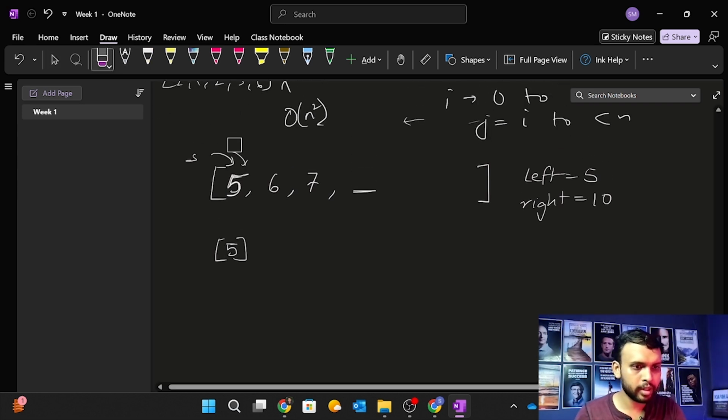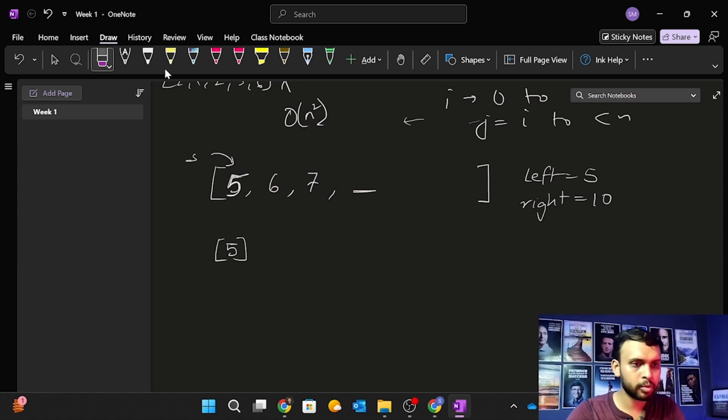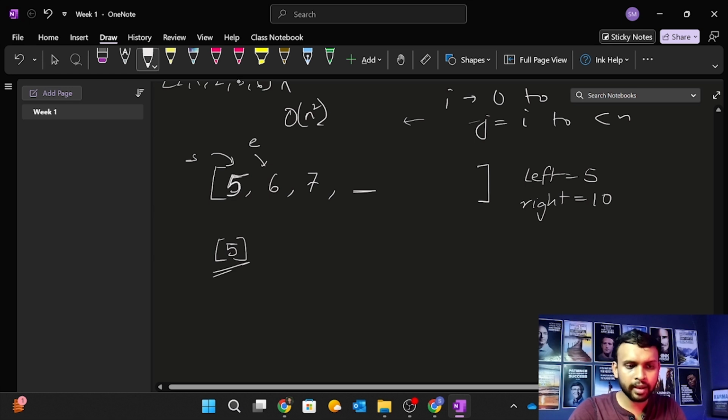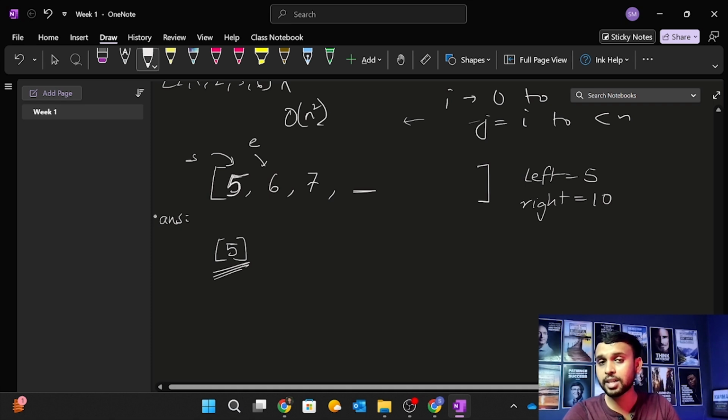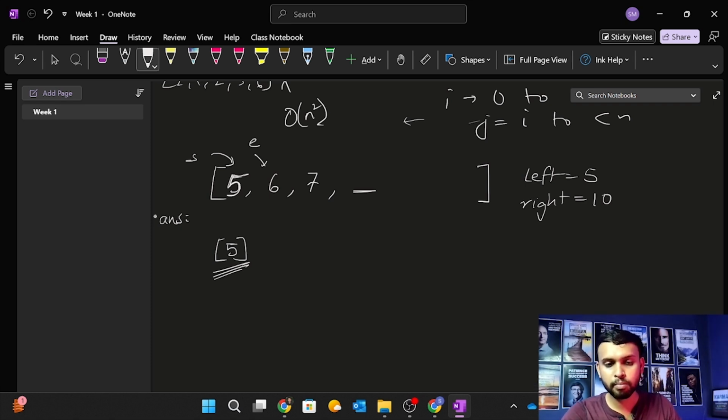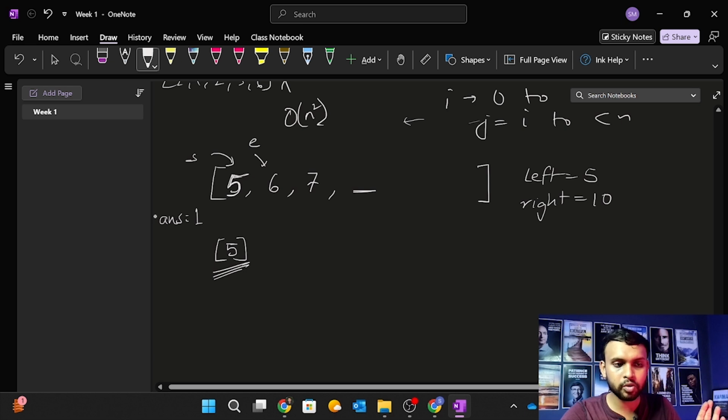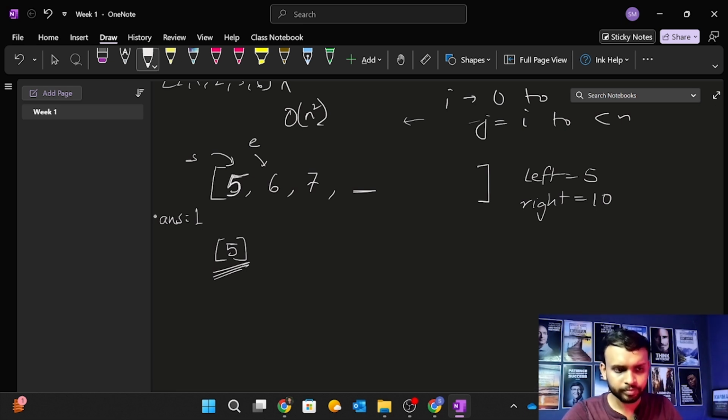So I will move my end one place, my end will come over here. Now it is 6. Now I already have this 5 in my answer. The answer is only an integer, counting how many subarrays are present where the maximum lies within left and right. That particular thing is just an integer, so I have added 1 to my integer answer.